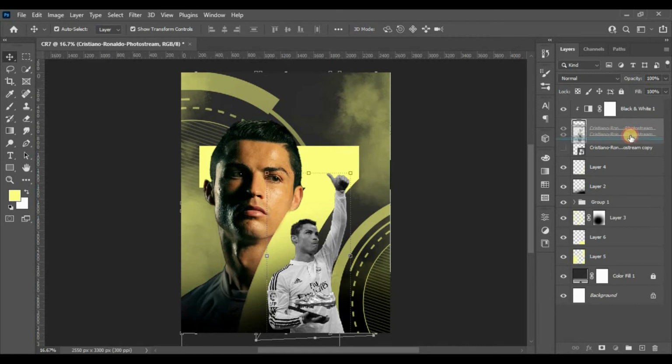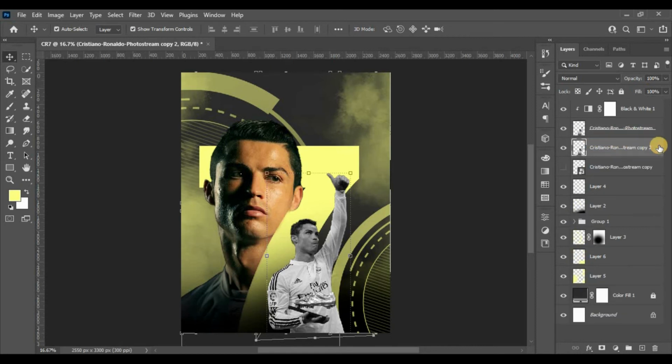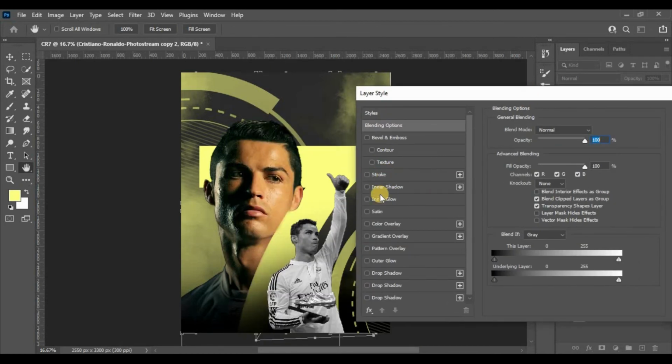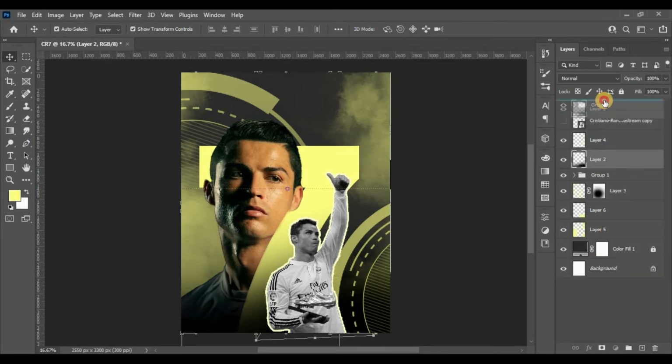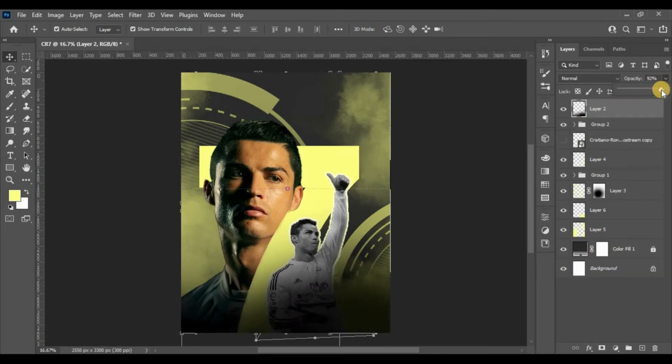Again duplicate the layer. Double click on the layer and the blending window will pop up. We will use stroke from here and the size is 21. Now group them. Bring the layer on top and decrease the opacity and adjust it.